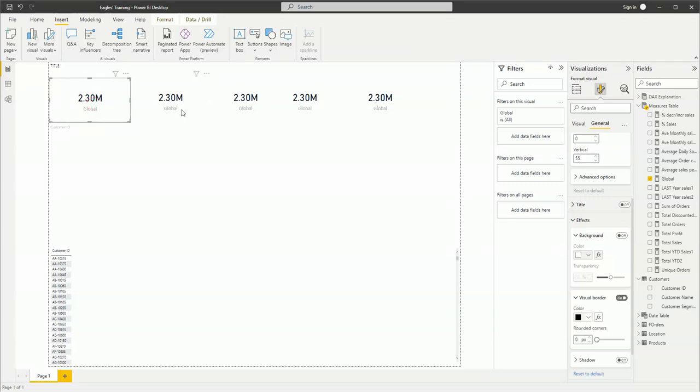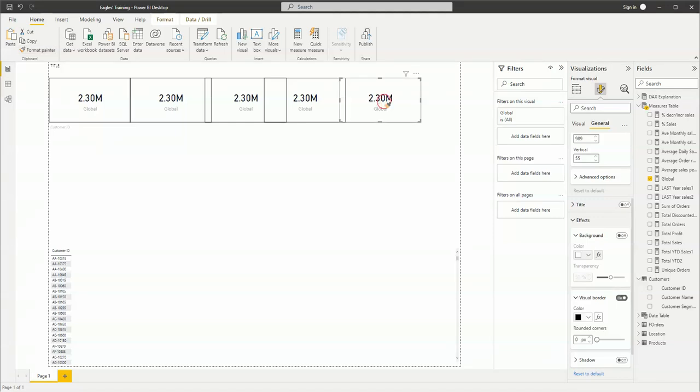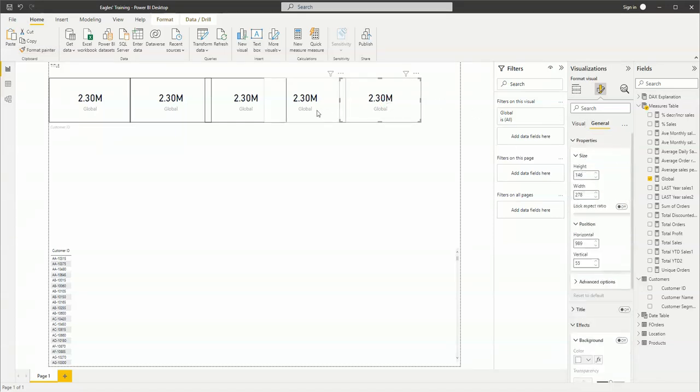If I want to apply this instead of doing the same for everything, I can just click on this one, come to home, and then click format painter. Then click on the next one I want to apply that border to, format painter, the next one, format painter, and on the last one. Let me check these 278, are they all 278? You have to confirm, because if these sizes are not the same, it will not give your visual the best look.